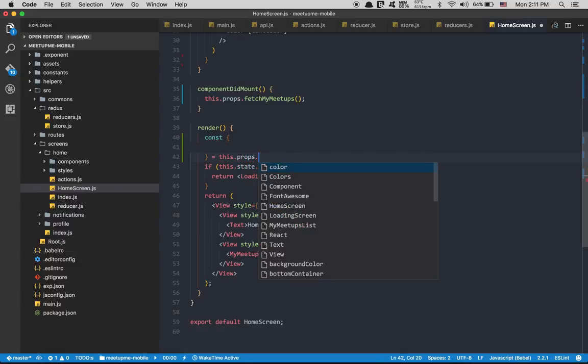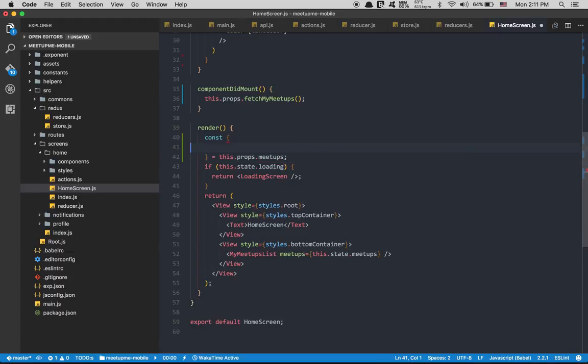I'm gonna destructure from this.props my meetup. I'm gonna destructure my fetch, my data, and also my error. So I think just for now I'm gonna make this this.props like that. Sorry, I made a mistake too.